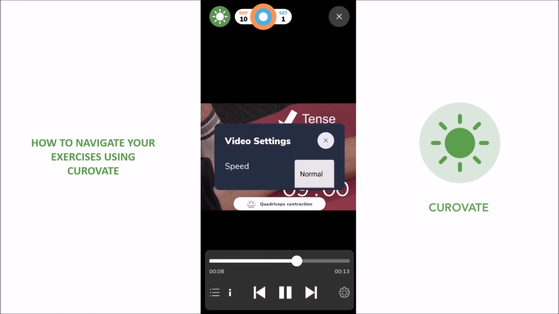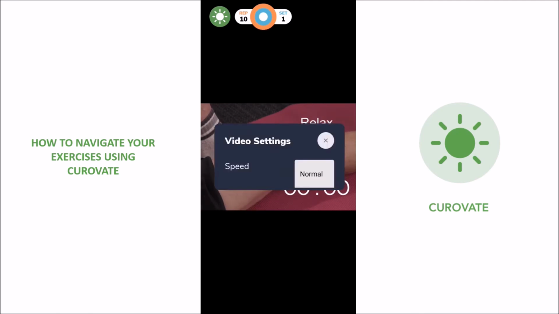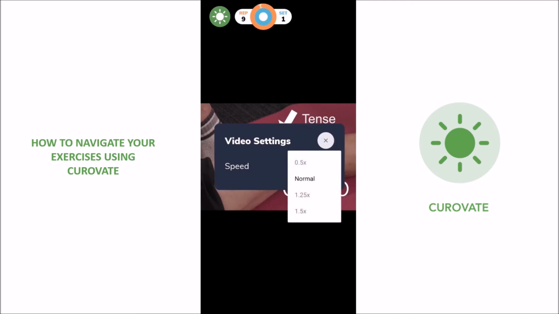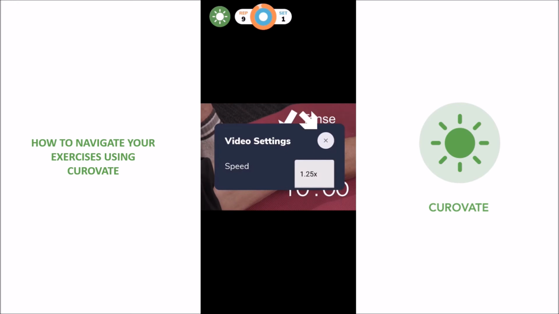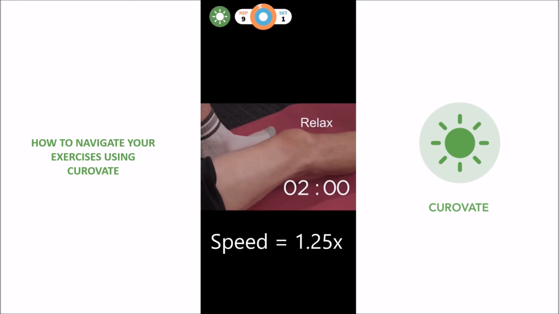Under video settings, you will see the default speed is set to normal. Click on normal and you will see options to slow down or speed up the video at different rates. Click on your favorable speed and click X to close the tab. Your video will now be running at your desirable pace.